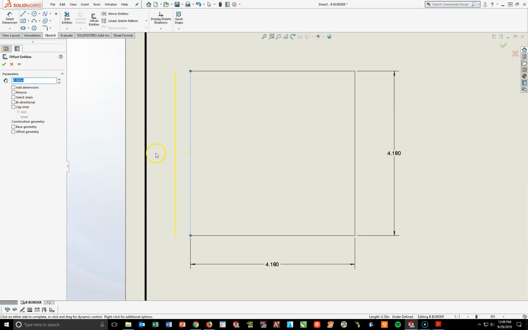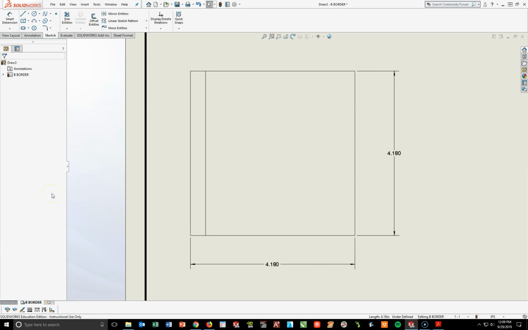Now I'm also going the wrong direction. I need to reverse inside the box. So I hit the reverse button right here, okay? And then I hit my green check mark. Now, I need to repeat this over and over and over. So I got to turn my offset tool back on again.